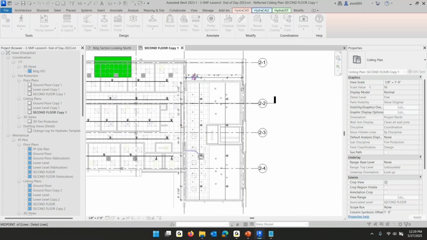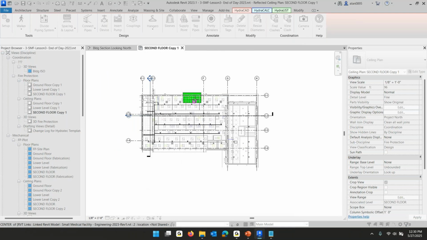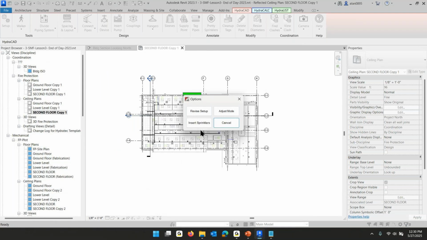I could move this whole row up and be probably avoiding that mechanical equipment. I seem to be avoiding the can lights. These lights are the mechanical guy just didn't get the memo about where the ceiling was, so he's to be ignored. And then I could pick the green button, or I could hit escape, insert sprinklers.